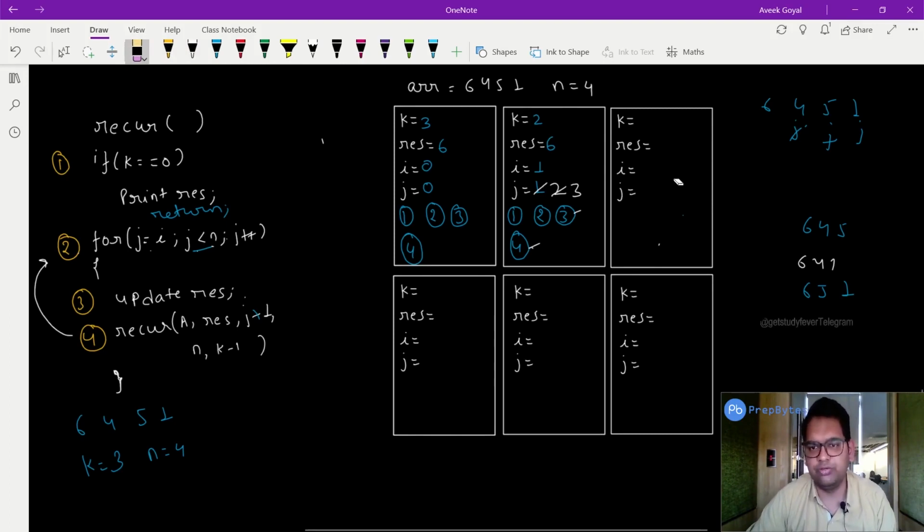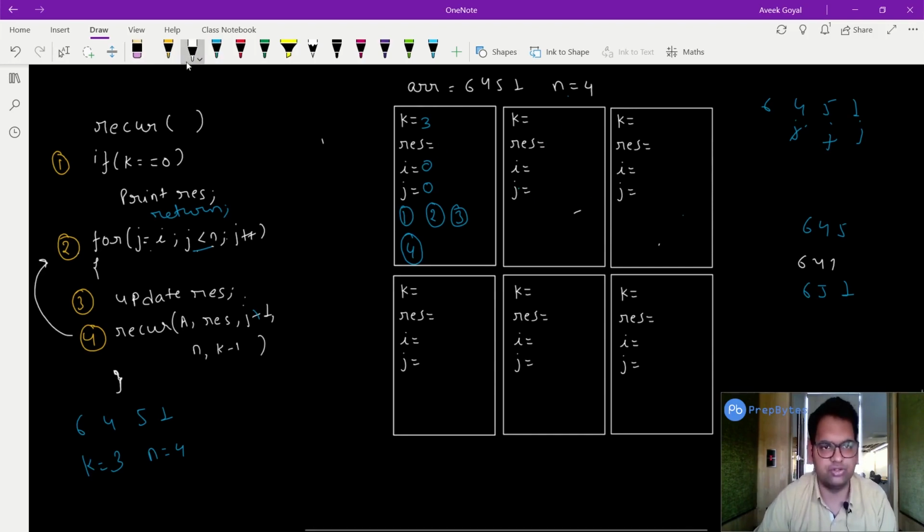Okay, so we will return back to 4 here again. Now again the loop will be incremented, j value will become 4. Now 4 less than 4 condition becomes false, so this stack is also over. This particular recursion call is also over. So for 6 we have done everything we can. Okay, now we will go back to this particular stack. Here the result was empty in the beginning before updation.